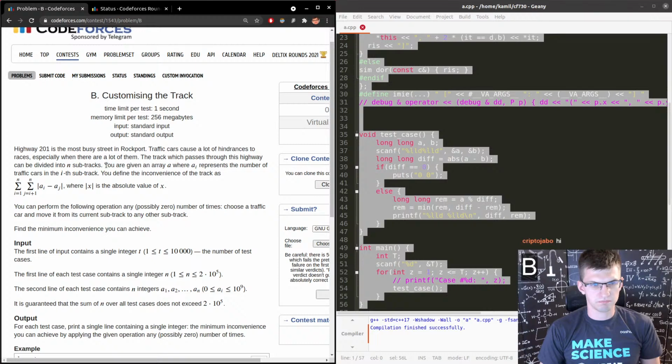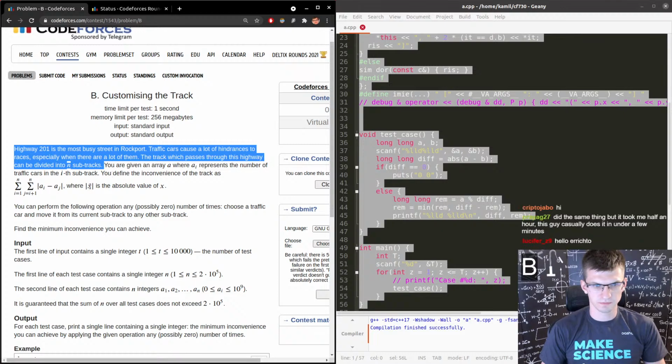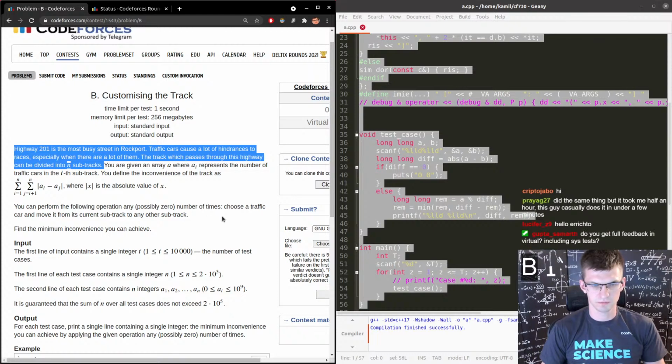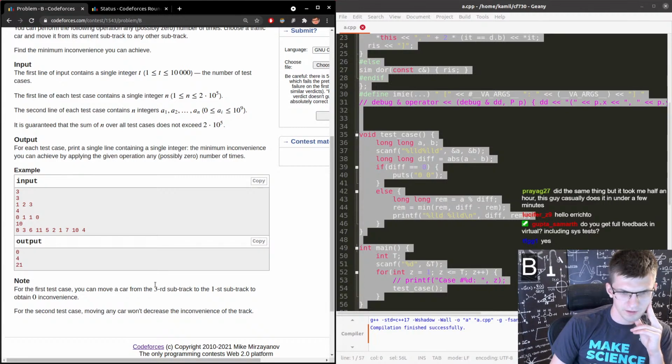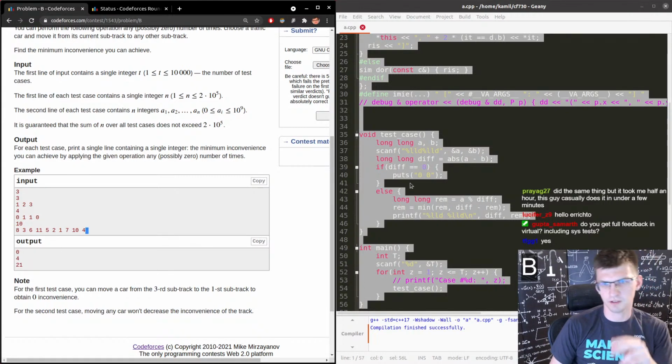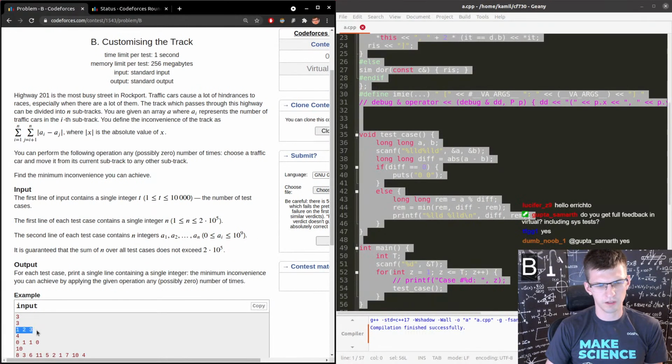And parts, something about the nth part. So I guess for now that doesn't matter. There is an array of size n. We sum up over differences. You can move values around. So we will make everything equal. I think so. Like here, we made everything equal to 2.